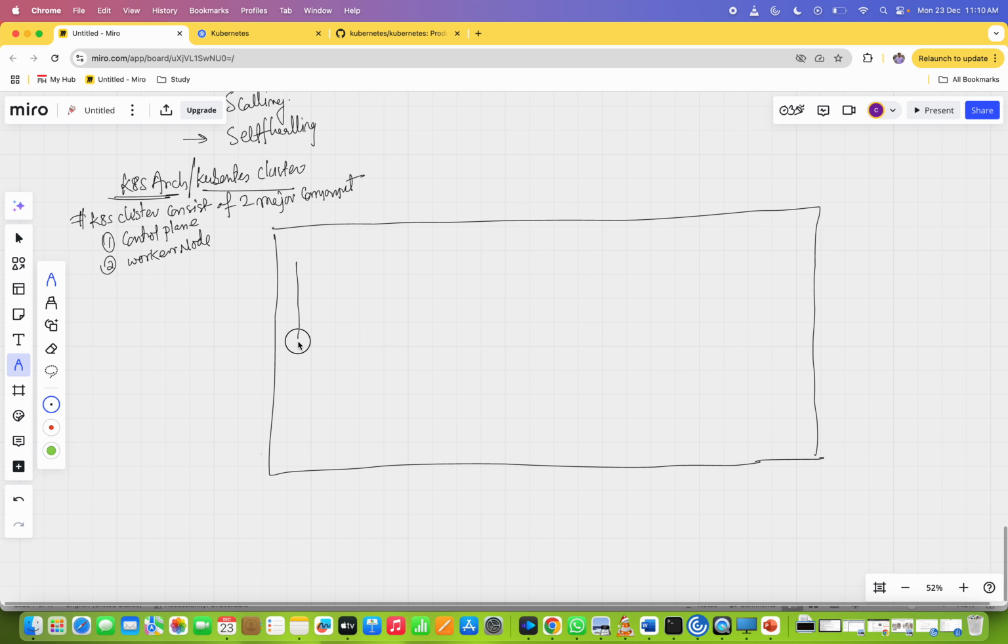Okay, so let's draw this particular diagram so you can understand. This is kind of a network. This can be a VPC. It will have the CIDR range 10.0.0.0/16. Okay, so this is a network. My Kubernetes cluster will be in this network, and this Kubernetes cluster consists of a control plane, and then we can have multiple worker nodes.